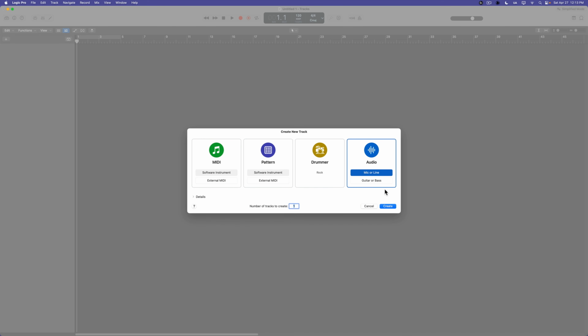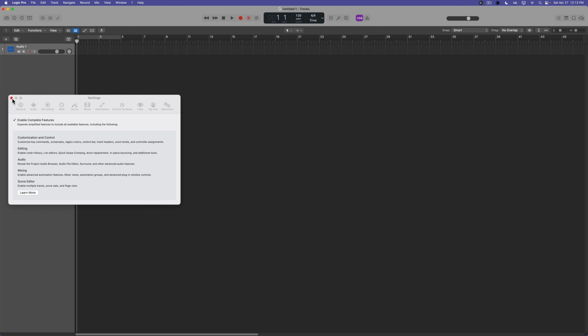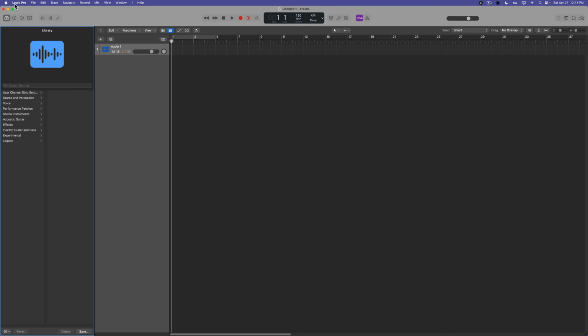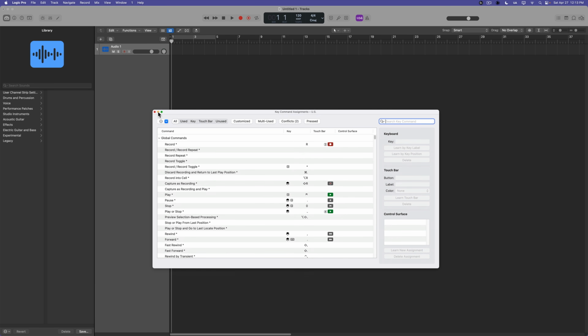You're also getting rid of all of the settings, and also your key commands. So it's going to start up in simplified mode. You're going to have to turn that on. And if you have any custom key commands, you're going to have to come in here and set these up again, because you're going to lose all of your custom key commands when you trash your PLIST file.